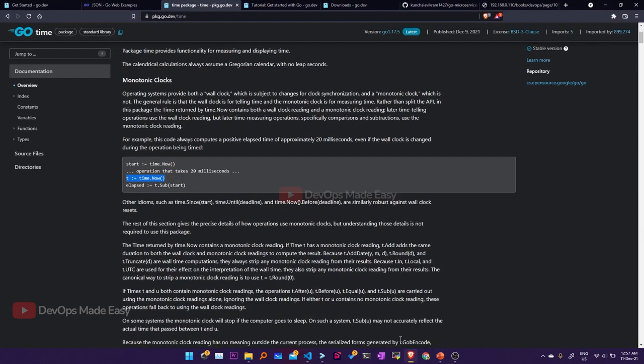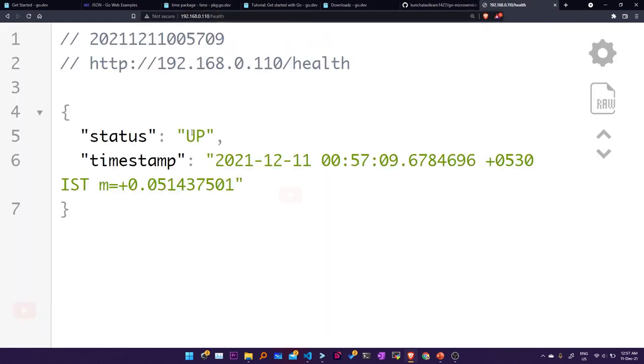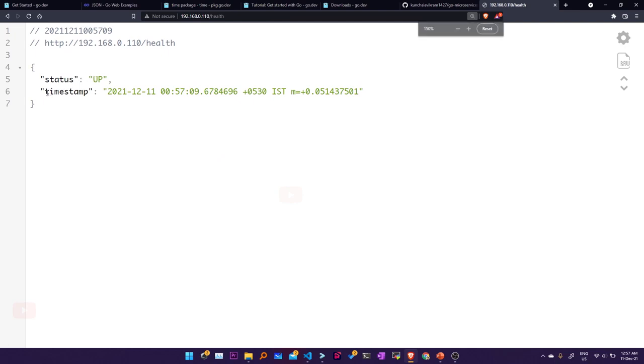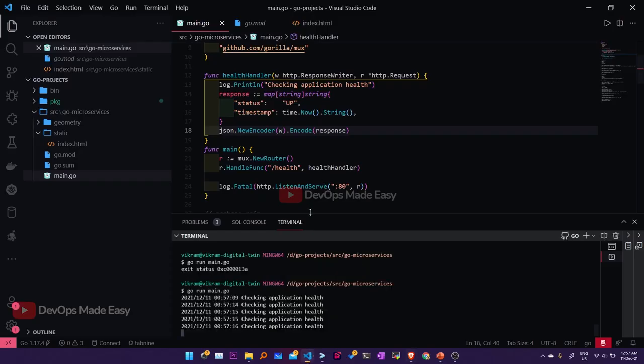So this time we should have the health endpoint ready. So I'm going to just use /health, that is going to give me health. So the status is healthy and the timestamp. So if you keep refreshing this page, you're going to get a different timestamp. So that is about creating a health endpoint with time.